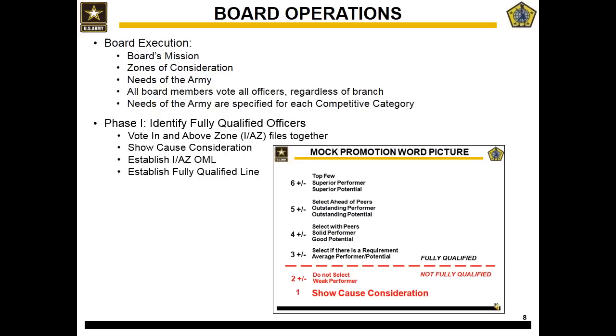Each board member's vote is weighted equally. After all in and above zone voting is complete, the automated system totals the scores for each officer and produces an Order of Merit List, or OML. The OML will be used to identify fully qualified officers, and later in Phase 3 to identify the best qualified officers to meet the needs of the Army.